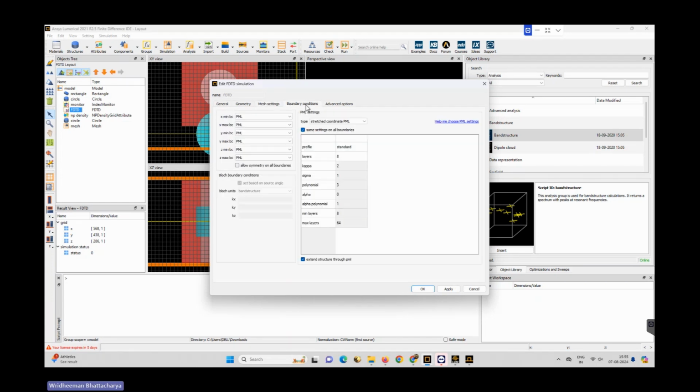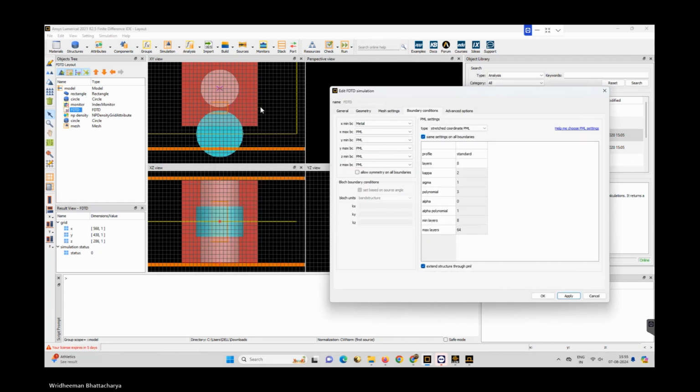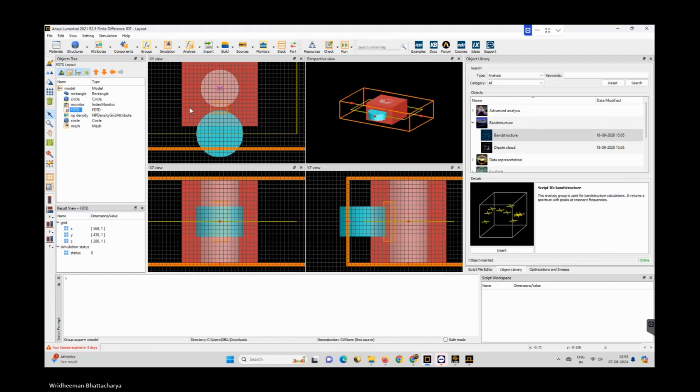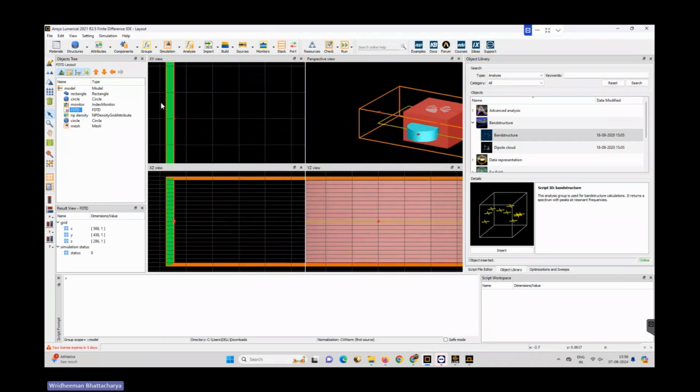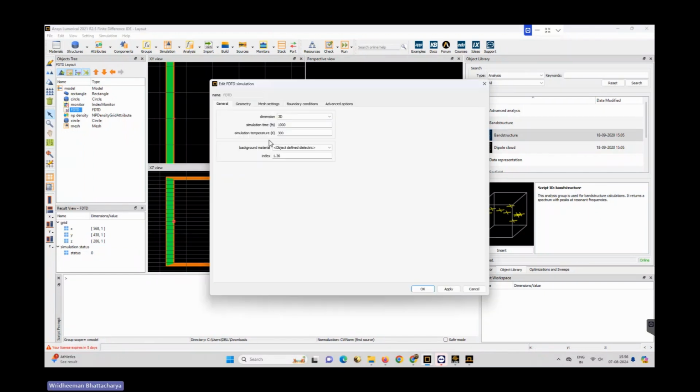Now coming into the picture is the boundary condition. How to give the boundary condition? There are different options for boundary condition. One is the PML, the perfectly matched layers, which is now generally used. Then there is the metal. See, in this part, the metal boundary condition is done.